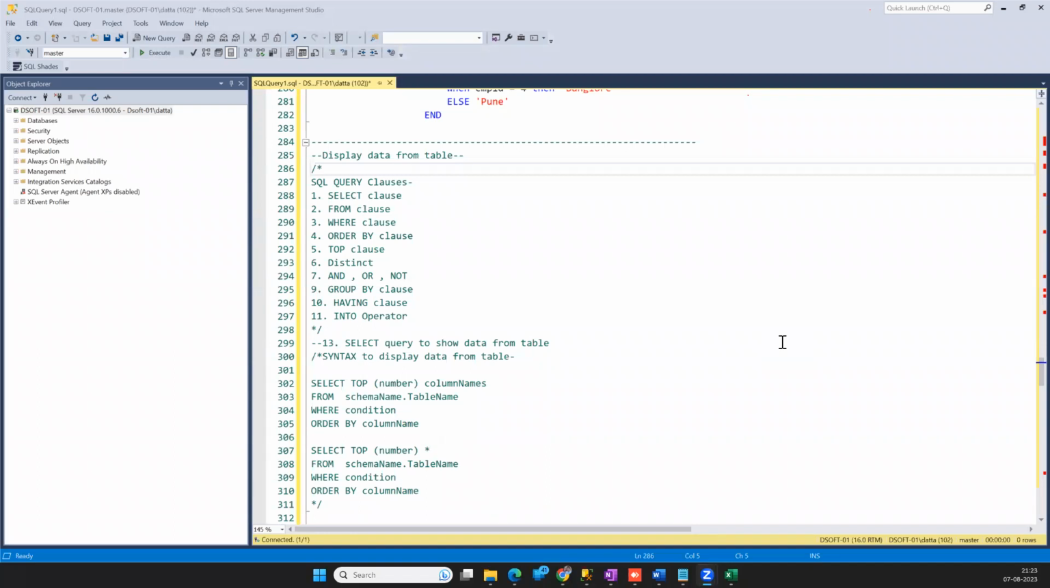Today, we are going to continue on the basic SQL Server commands. So far, we have discussed how to create a database, how to create a schema, how to create a table, how to insert data in a table, how to update data, how to delete data. Then we discussed changes in table structure: how to add a column in an existing table, how to remove a column from an existing table.